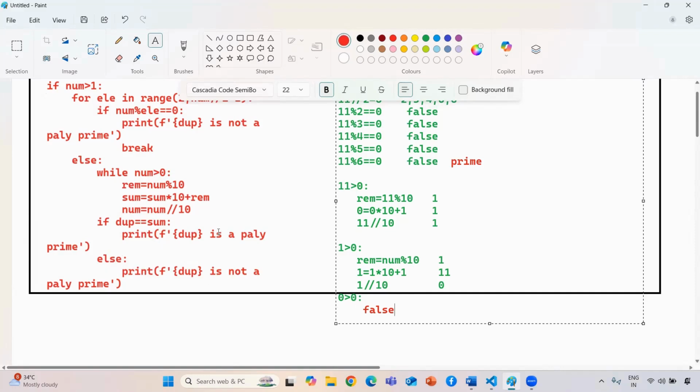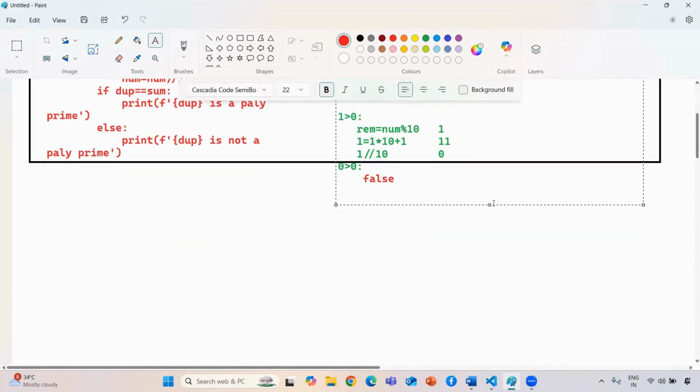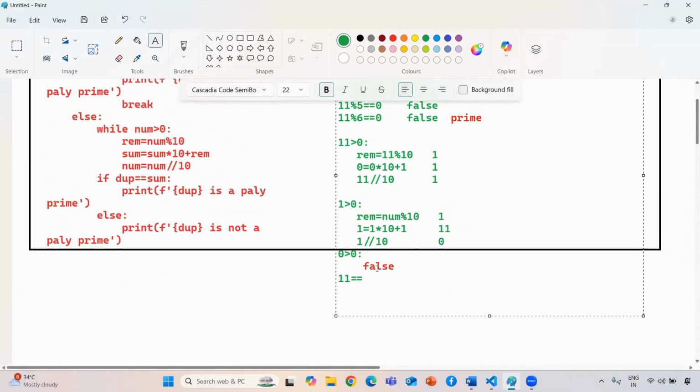I can directly, but I need to check this condition. As of now my main value, meaning my number value from the user, is 11. So here I need to check 11 double equal to my number summation value, which will also be 11. If this is satisfied, I need to print this is a Pali prime number. So this is the control flow.